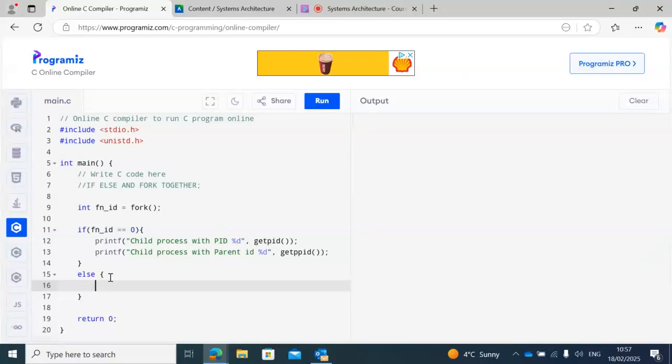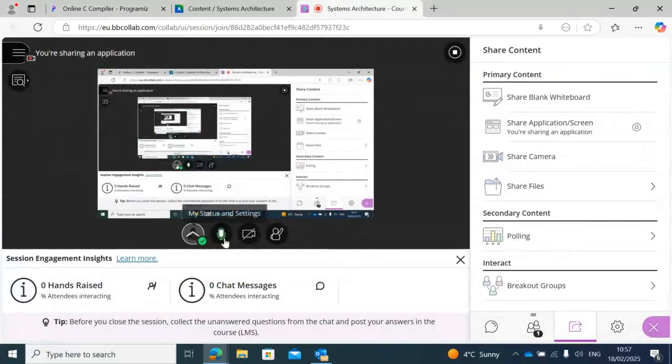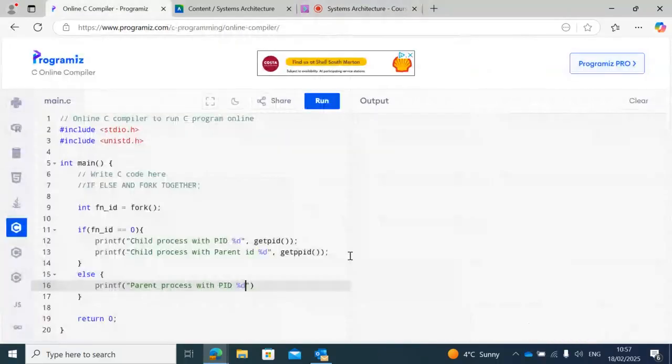So this part will be the parent process. So you say printf, so we are in parent process now with PID. So this will give you the process ID of the parent. Let me see if I'm recording and the voice is going through. Yeah. And again, over here, you say getpid.